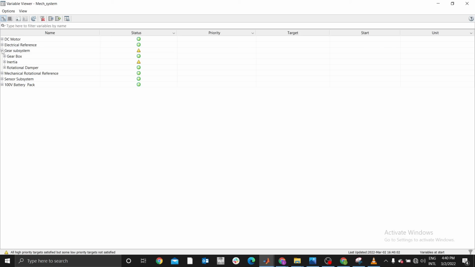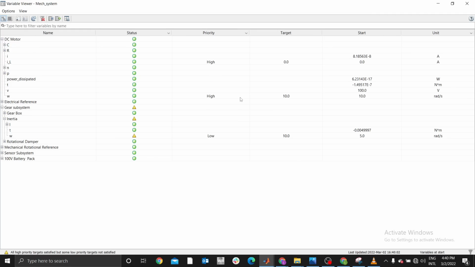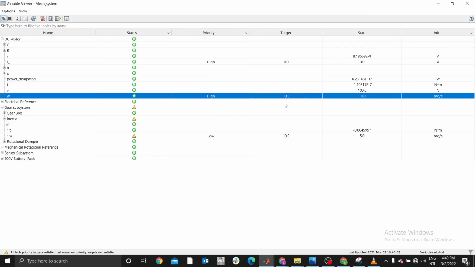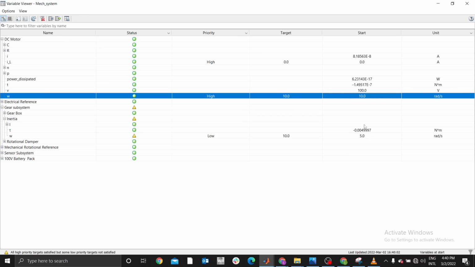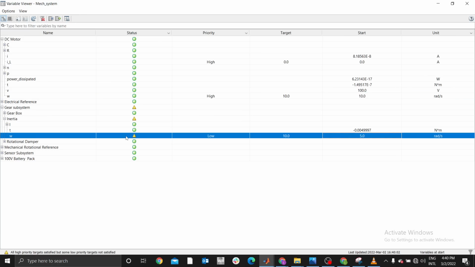Why? If you go back to the inertia, even if you give it priority low, the value of 10 contradicts the gear ratio. That's the reason why. If you go back to the DC motor, this 10, the error disappears because 10 is high priority. Therefore, the target and the start get the same value. But if you go to the inertia, low priority, this is 10, this is 5 because of the gear ratio. Therefore, this one can never be certified.